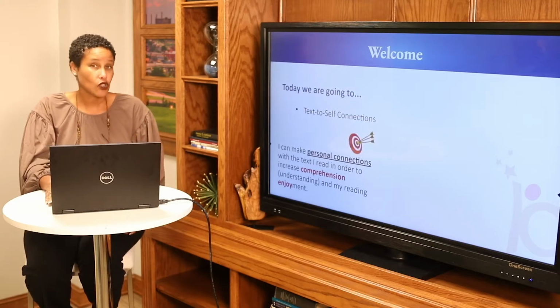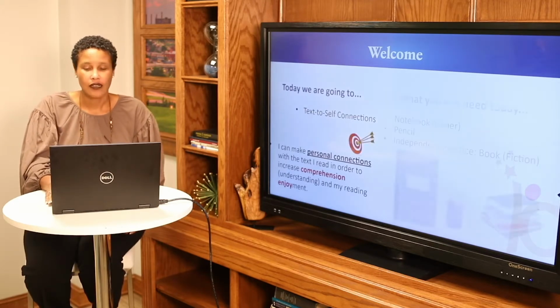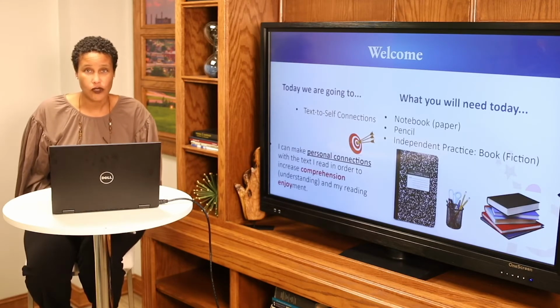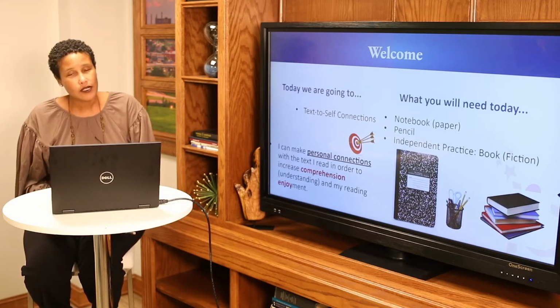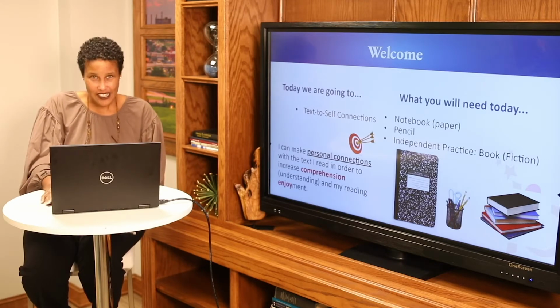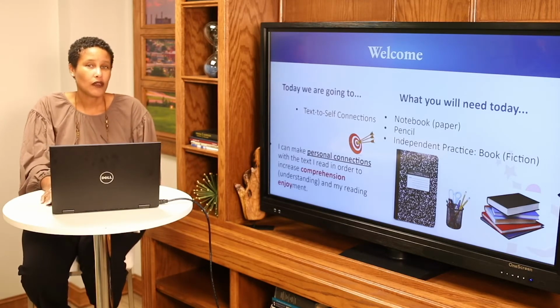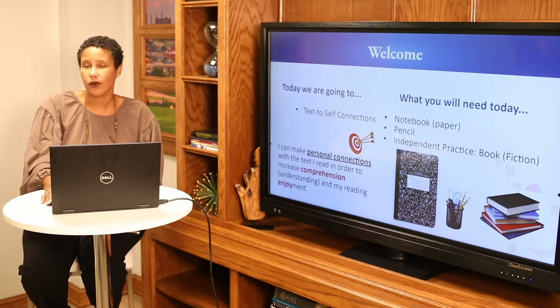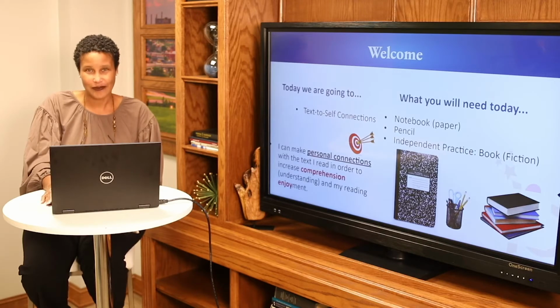The only things that you'll need for today's lesson would include a notebook or maybe a piece of paper so you can take some notes and jot some things down, which also means that you'll probably need a pencil. And in addition to that, I'm going to ask that you pick a good book, a fiction read, so you can practice some of the things that we're going to work on today, later. Okay, let's go ahead and get started.